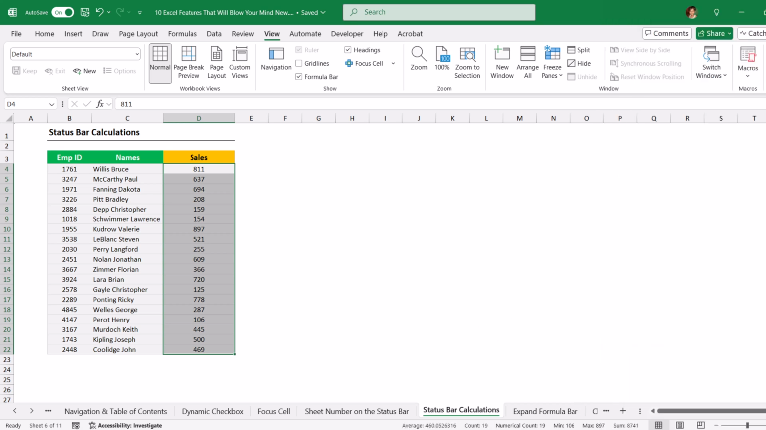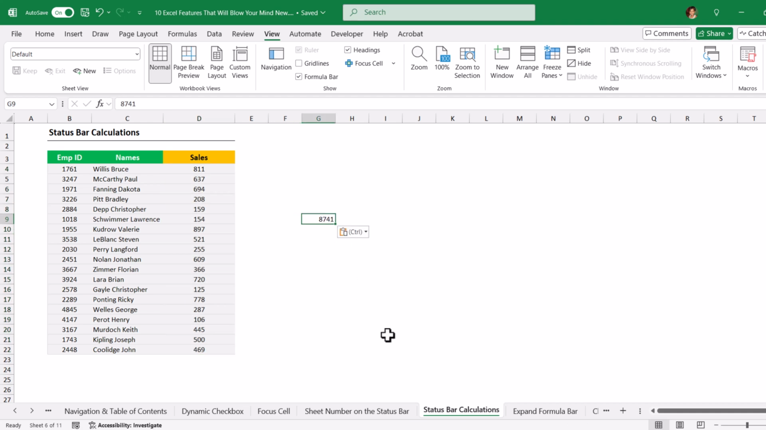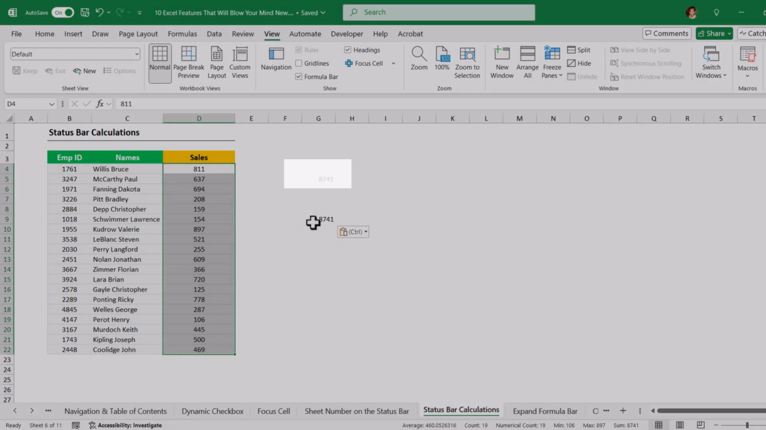When I click on any of these calculations, let's say I clicked on the sum, it copies that number, and wherever I want, I can paste the number 8741. You can see the number is correctly matching 8741. So this is how we can make use of these status bar calculations.